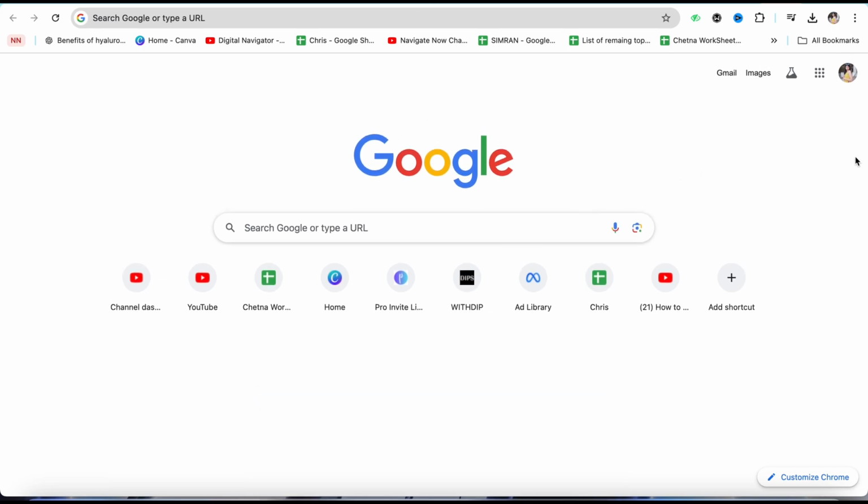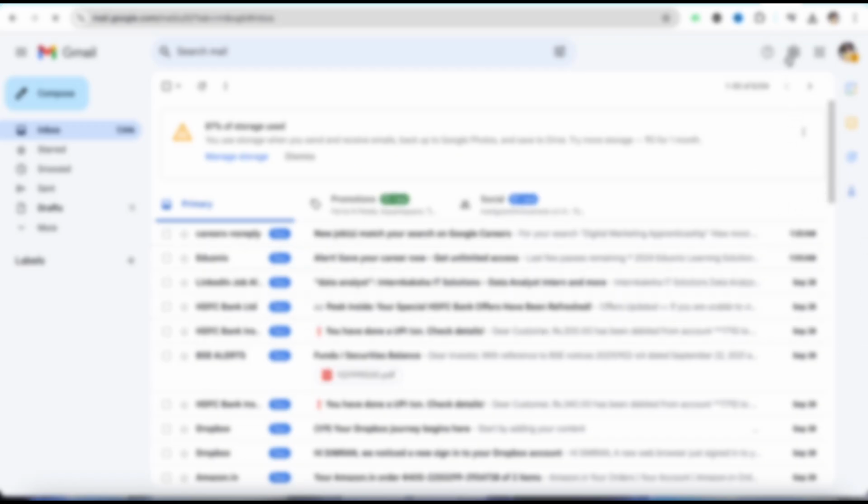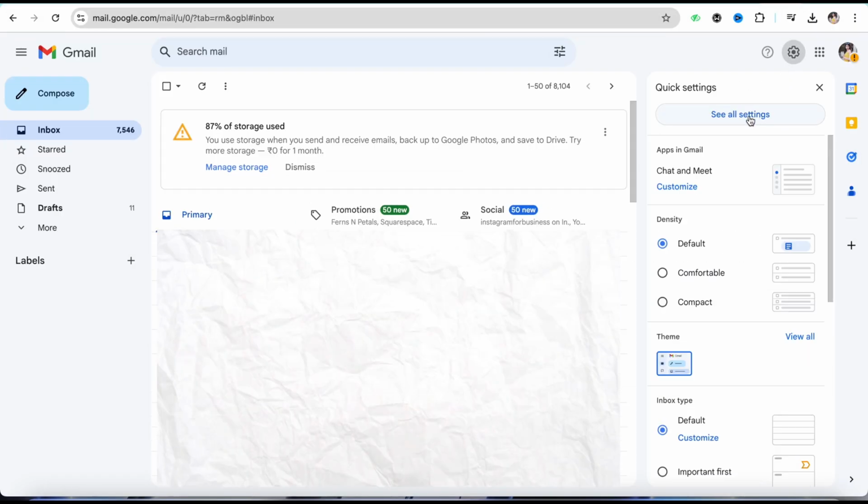So first of all, all you have to do is simply open Gmail in your web browser, or you can also use the mobile application on your mobile device. Just open that, and after that simply click on the settings icon from the top right corner of Gmail itself, and from there click on see all settings.